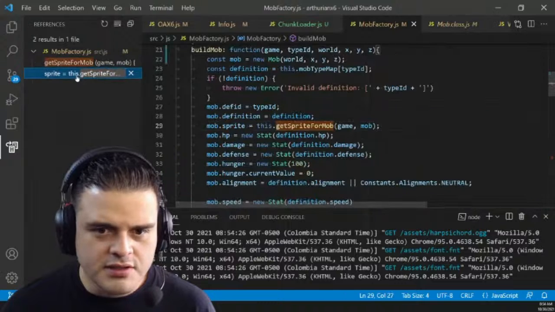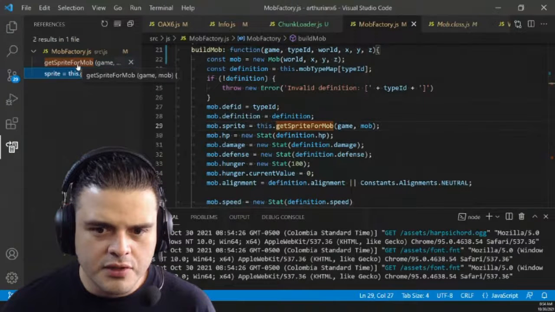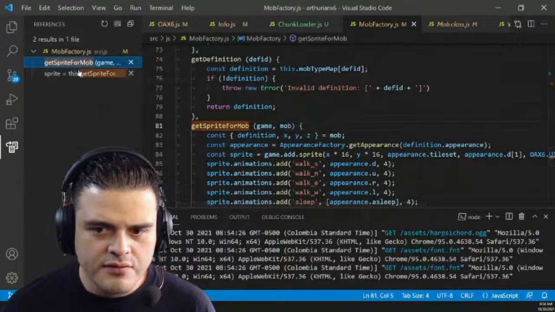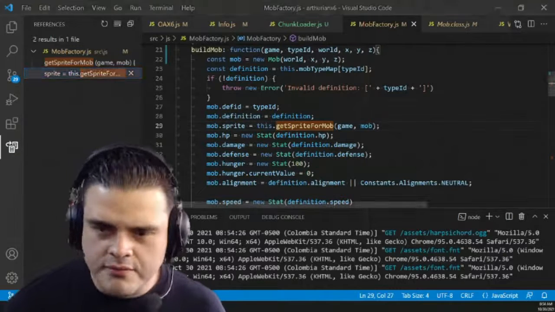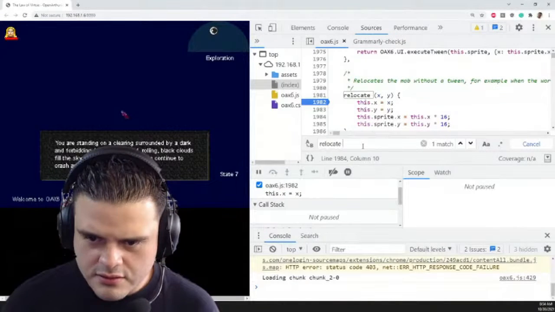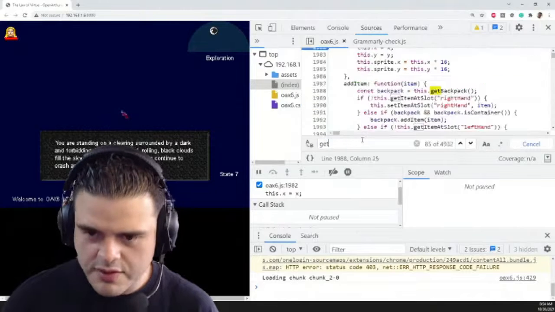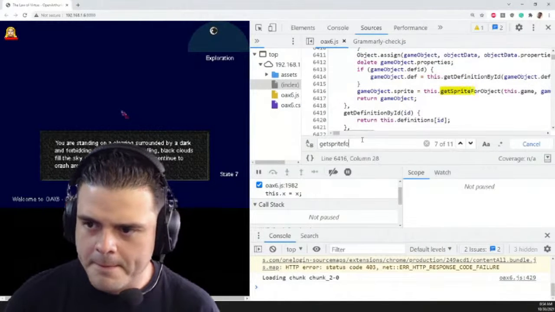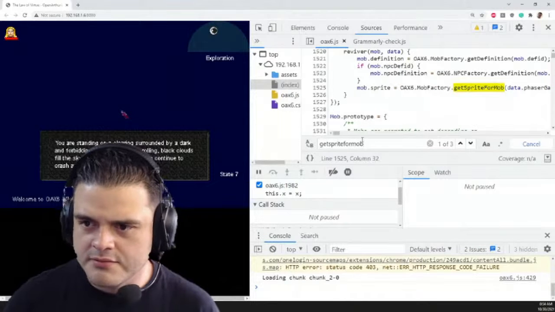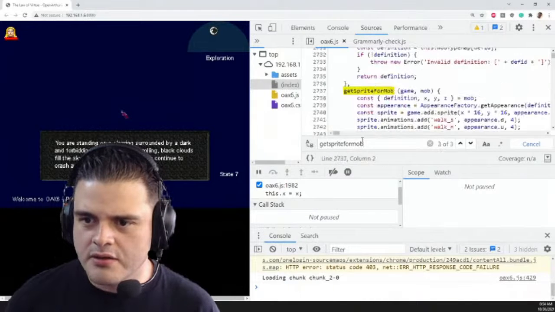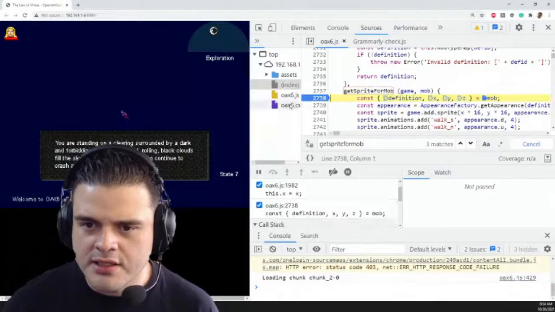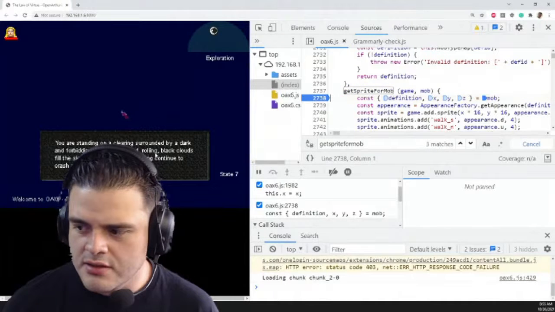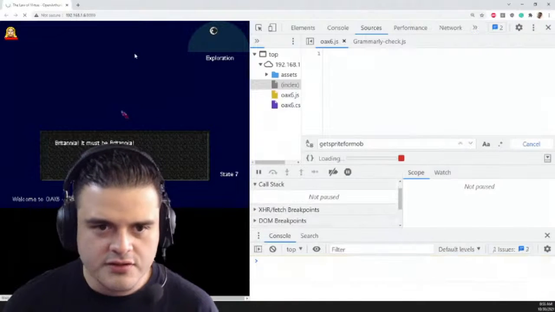And let's also fix this. So build mob, get sprite for mob. So the player, when he is created, is misplaced because we don't have a way to know where he is. But the other NPCs should be a different story.